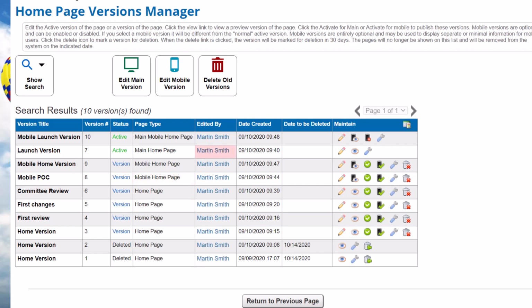The edited by column displays who has edited this version, and you can see the date the version was created, and if the version is scheduled for deletion, the date that that version will be completely removed. The maintain column has several icons. The edit icon launches this version in the page builder. The preview icon opens this version in the page previewer, as we saw earlier.